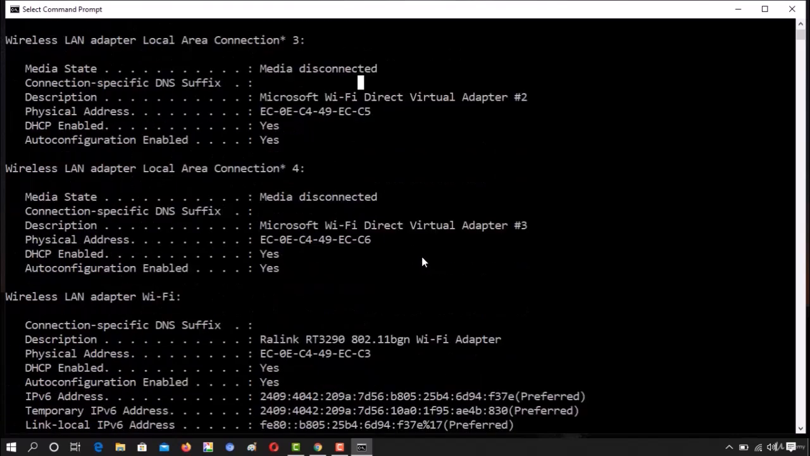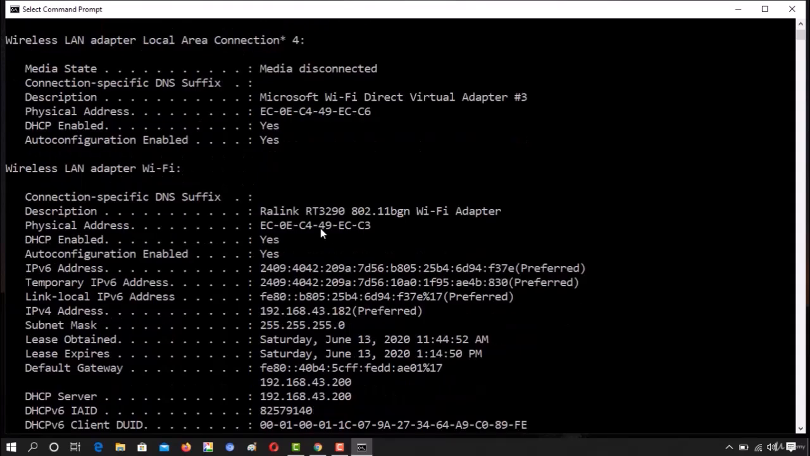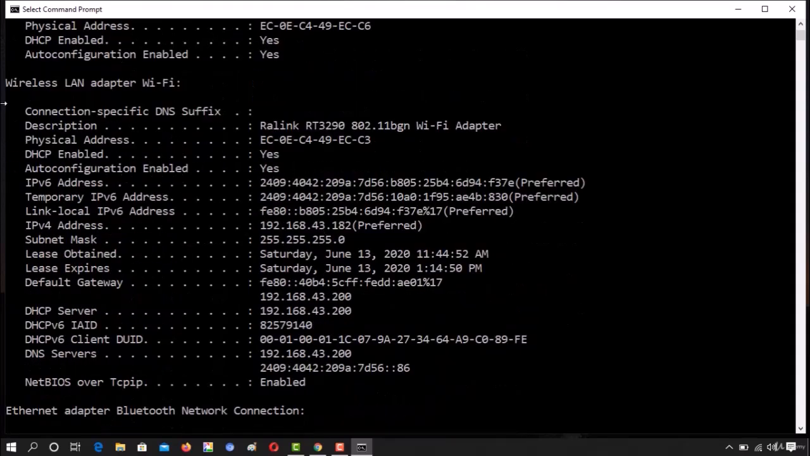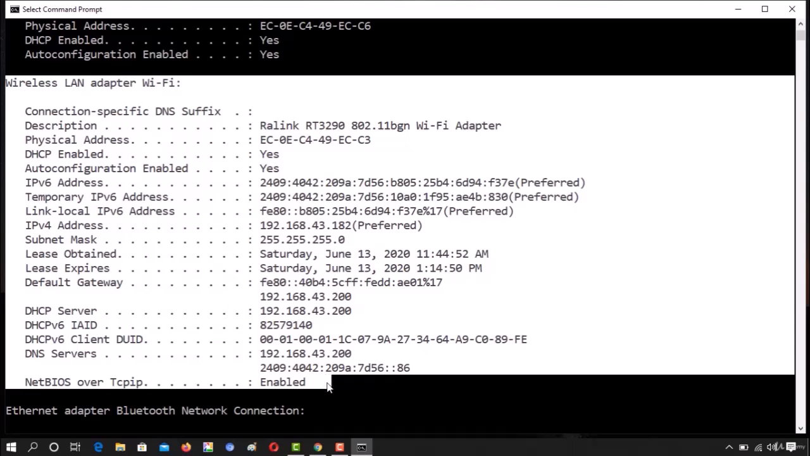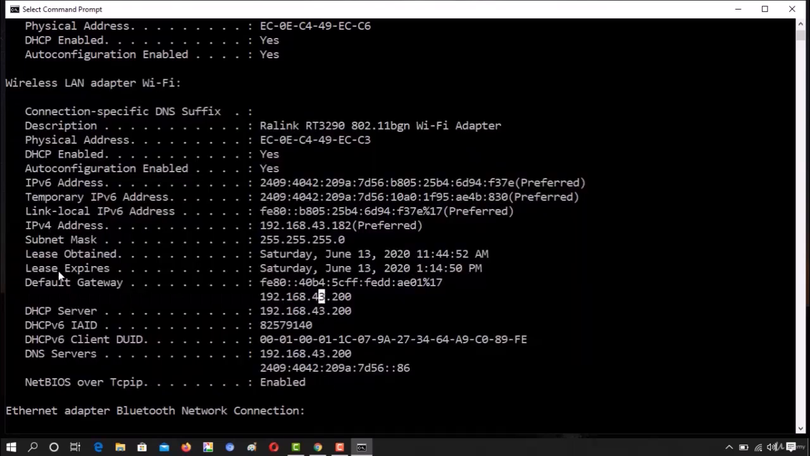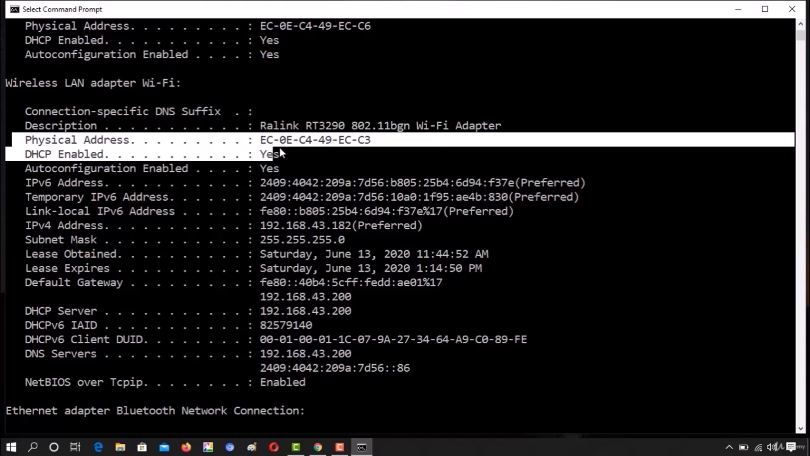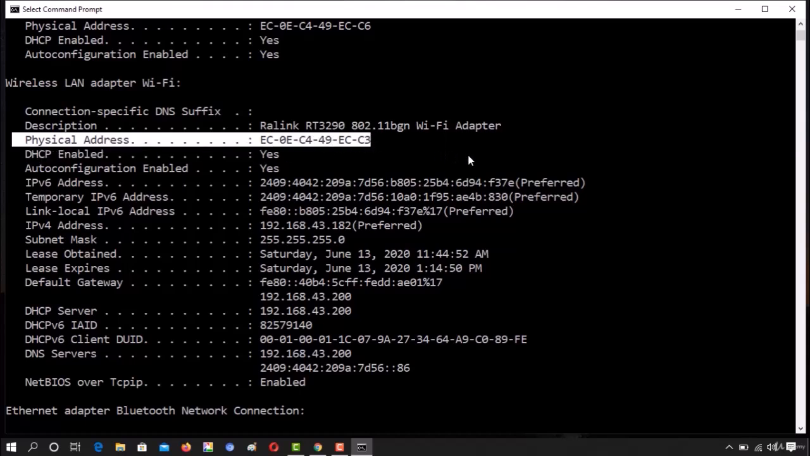to the wireless LAN adapter Wi-Fi. It's a big information table. There you can find the physical address. That is EC-0E-C4-49-EC-E3. That is the MAC address of my PC currently in which I am logged in.